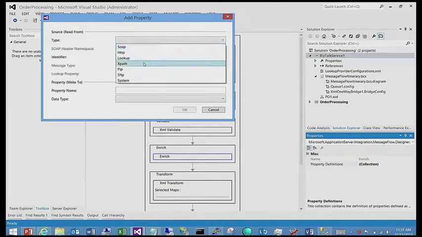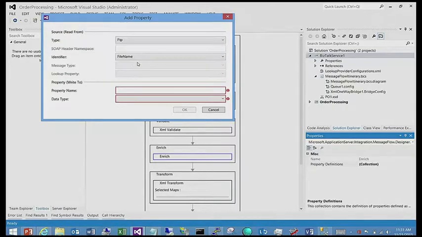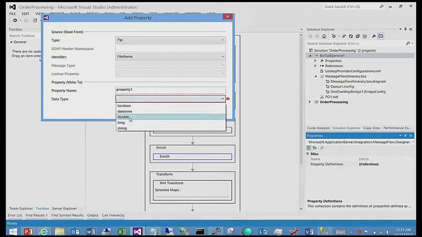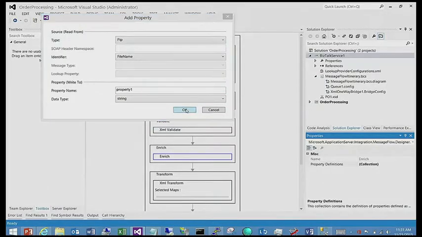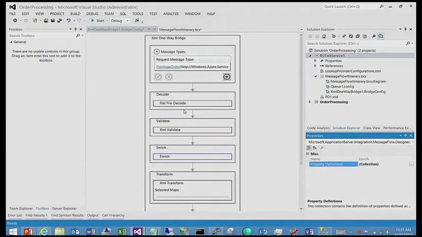So you could use an XPath. XPath is used to look up into a message folder. Here, in our case, it could be the FTP file name, server name, those kind of things. So let's say we define a property called... right. So you define a property.